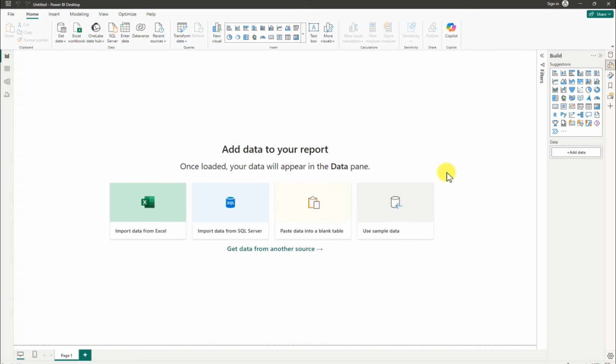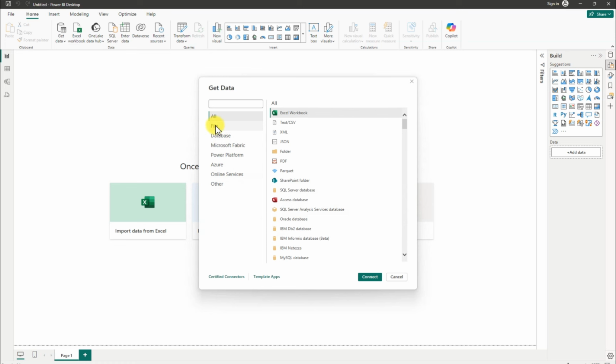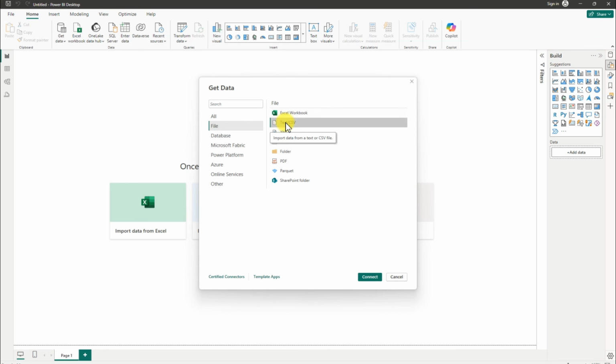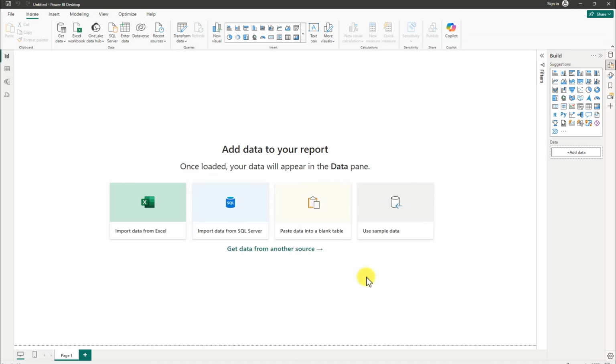As many of you that have been following my videos know, I normally import data from Excel. But today we are going to be using this source, get data from another source, and we are going to click on where our data is. I will go to file, and from the file I will go to Text/CSV, that is where my data format is. So I'm going to click connect.